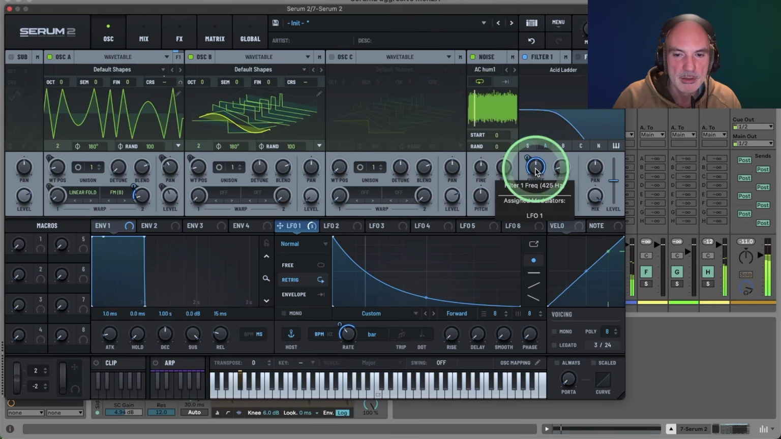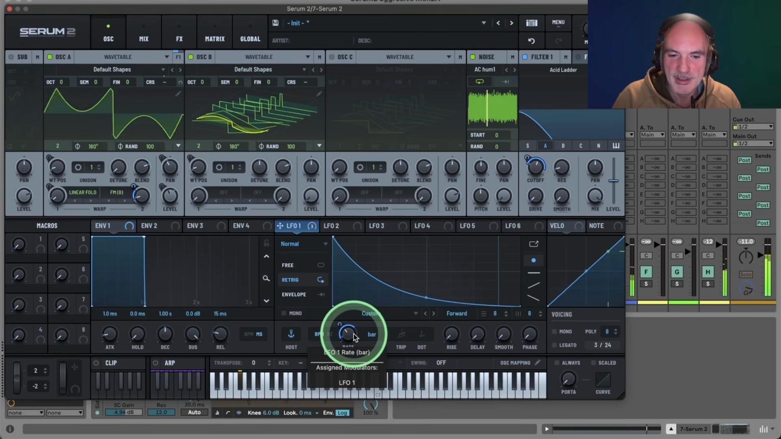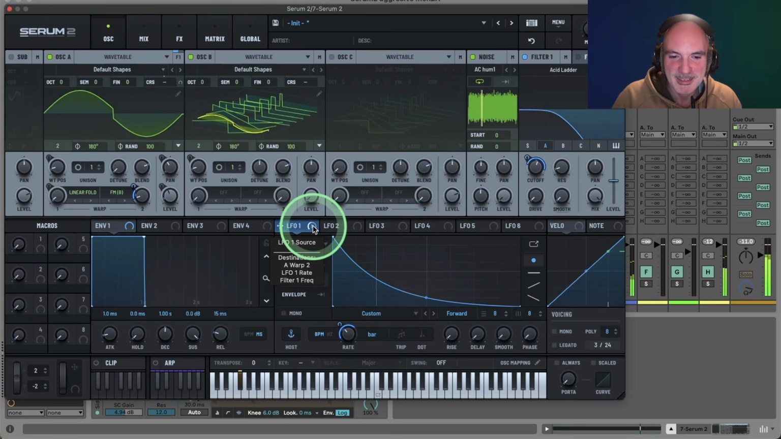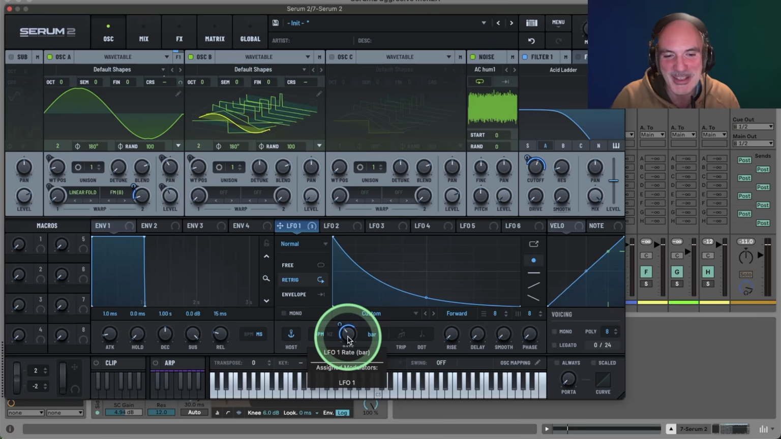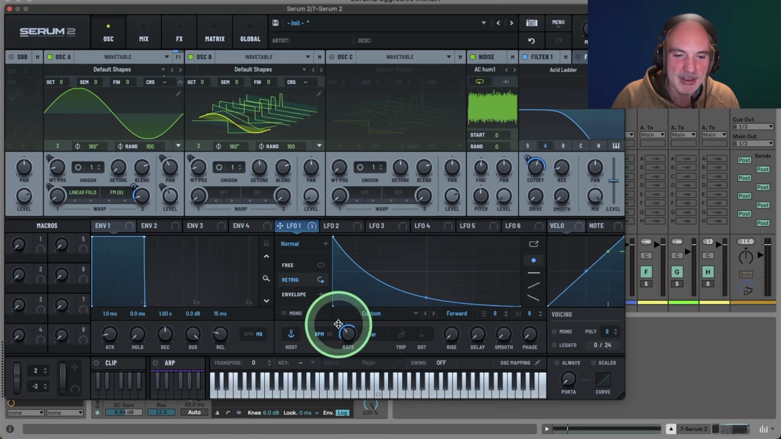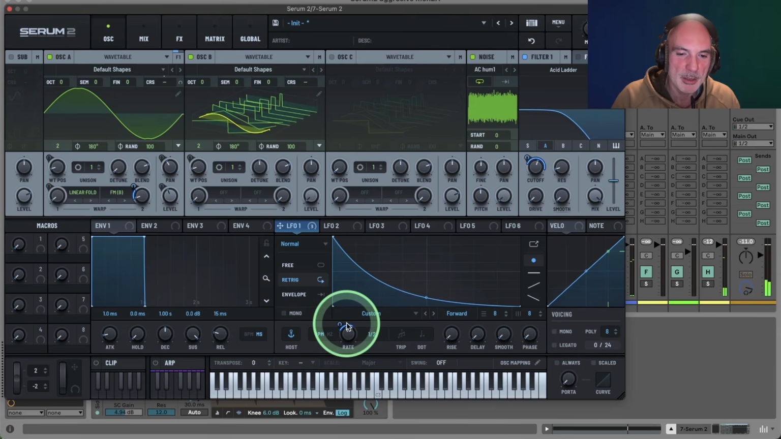Maybe not so filtered. You see what I mean? So the shape of the LFO controls the rate. So it's really crazy, but I like it. And then you can dial it down. There you go. Or maybe go a little bit faster. Let's go faster on this. There.